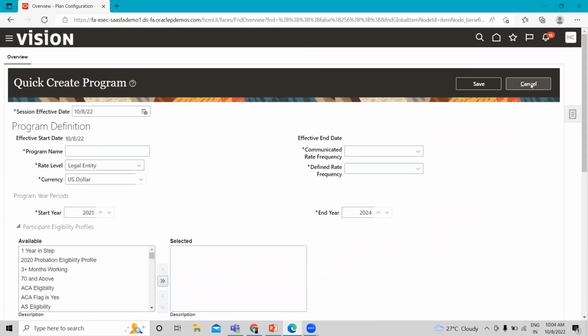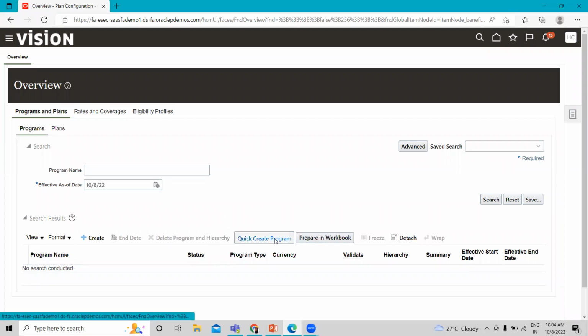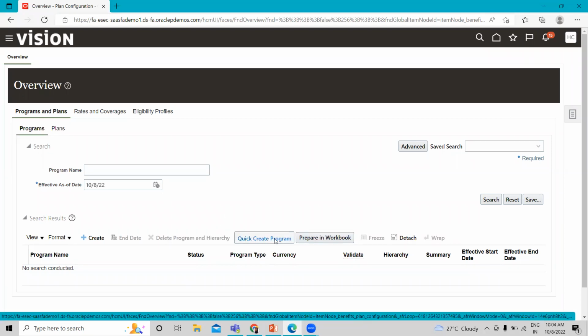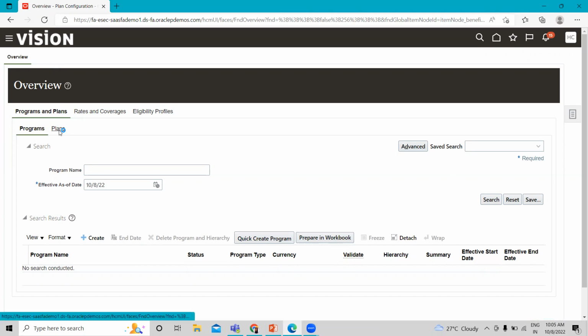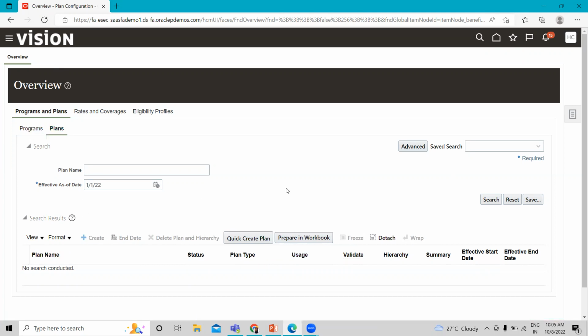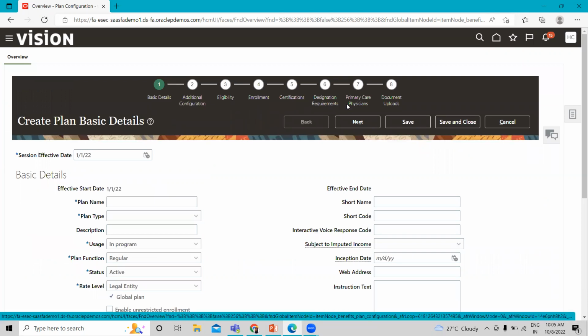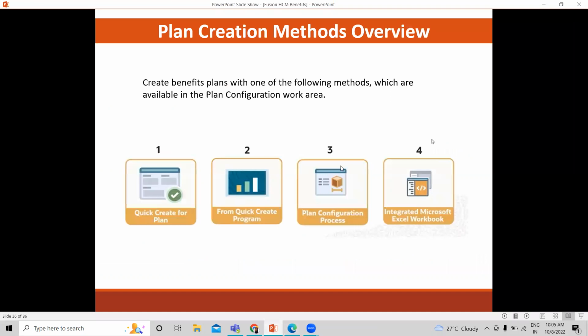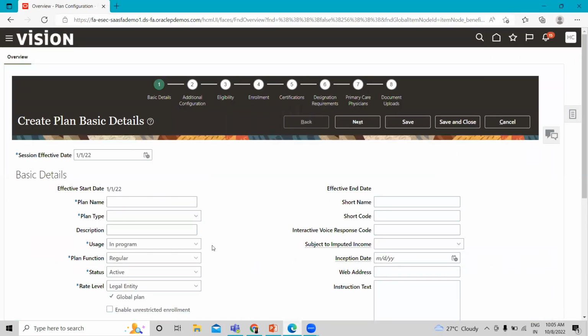We will explore this quick create program option in our upcoming sessions. Okay, and the next is a guided process. So if you click on the plan option again, here you can see the create options. Here you can see all the detailed guided process: the basic detail, the additional configuration, the eligibility, the enrollment, certification, designation requirement, primary care. So these are the guided process flow, basically this option, the plan configuration process. So this is how you can create from the plan under the create option. This is the guided flow. I'll explain this in our upcoming session.